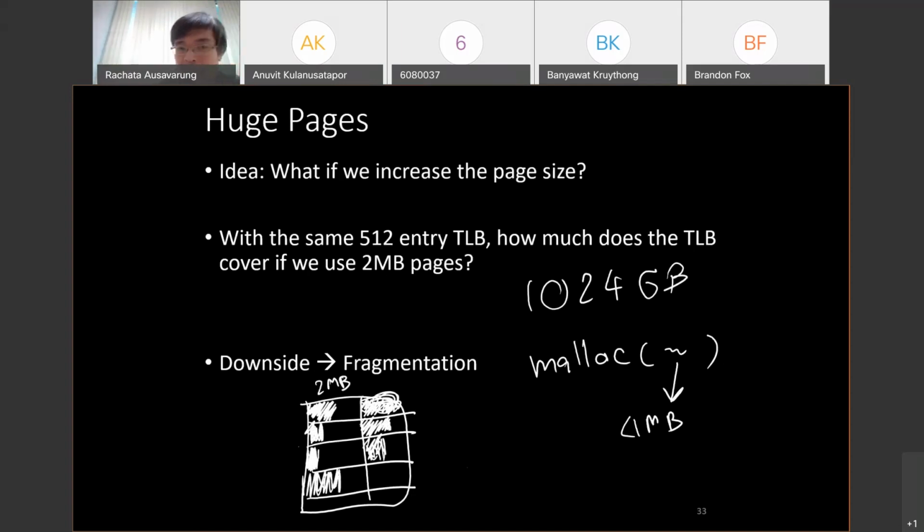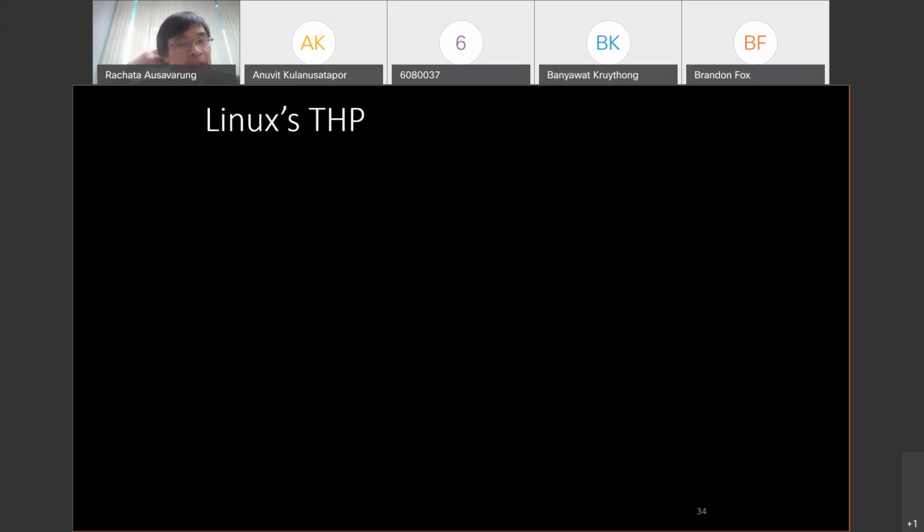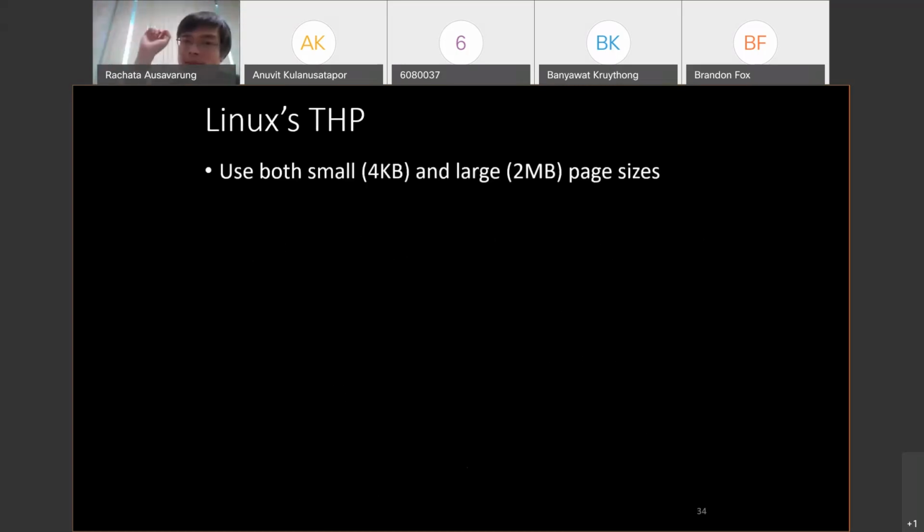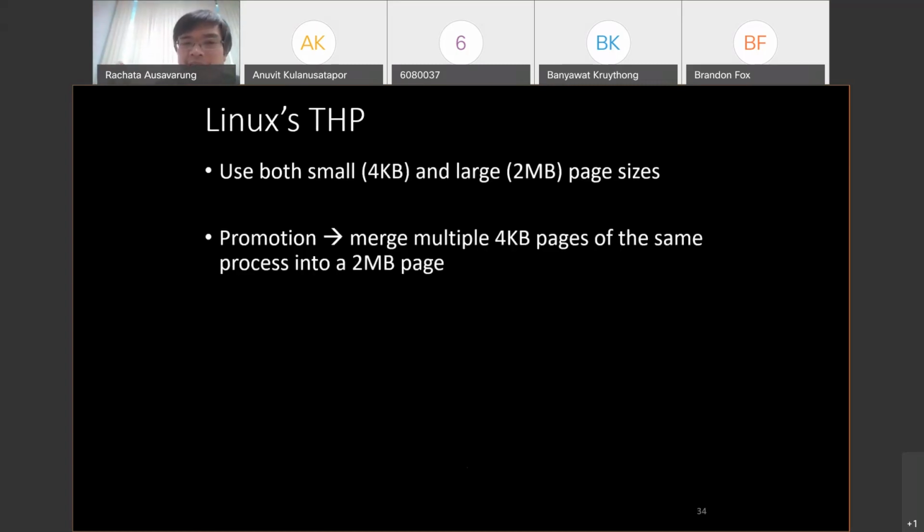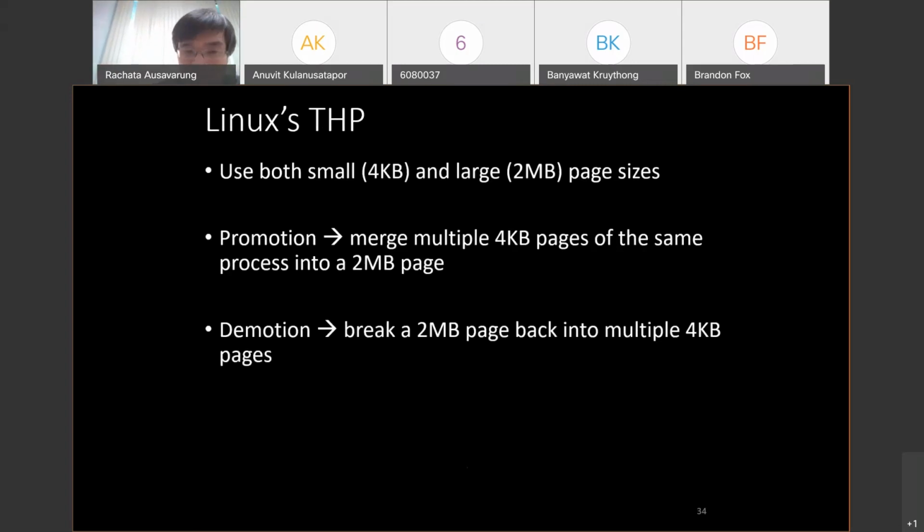So over here, you lose DRAM. It's literally, say you have 16 gigabytes of DRAM. At some point, you run out of DRAM faster than you expected if you use large pages. So these days, you can enable Linux THP, which combines both small and large page sizes, where it contains the promotion and demotion policy.